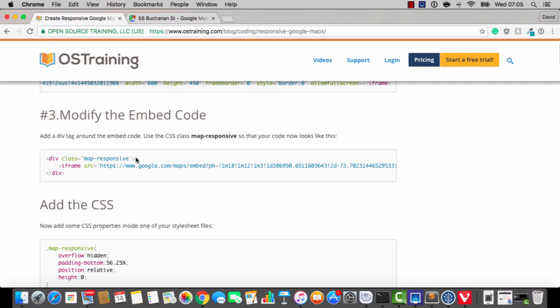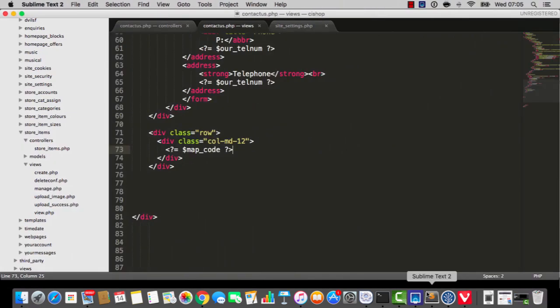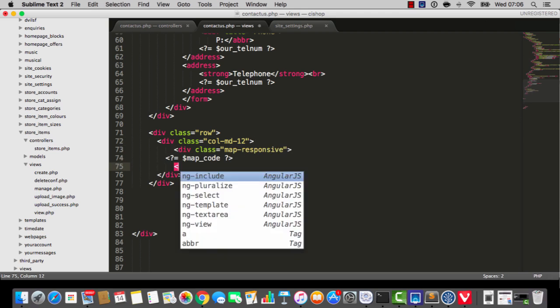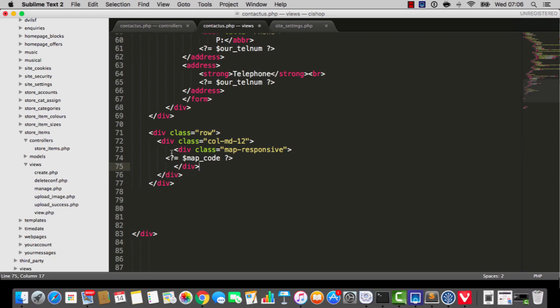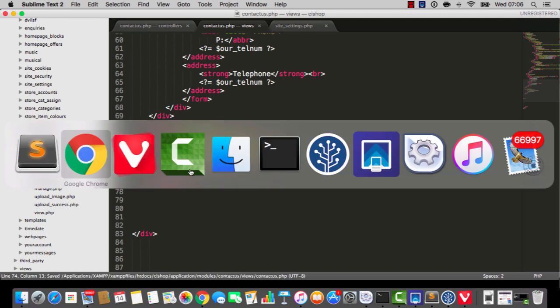What he says is modify the code by adding this div here, class map dash responsive. So I'm going to do that, right? So let me just jump in here, yes indeed, and we'll do that, and we'll do that, and there you go. That's kind of cool, right? Now nothing's going to happen because we don't have any CSS. We have no declaration of what map responsive does.